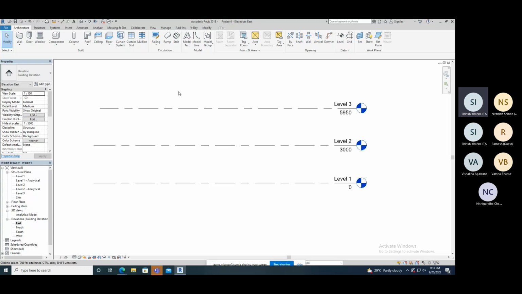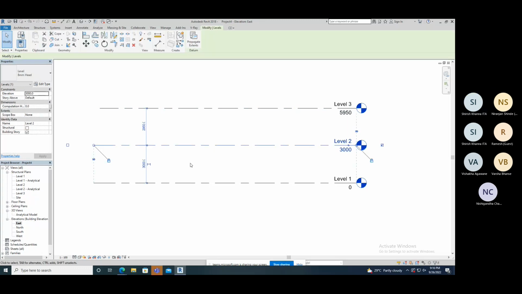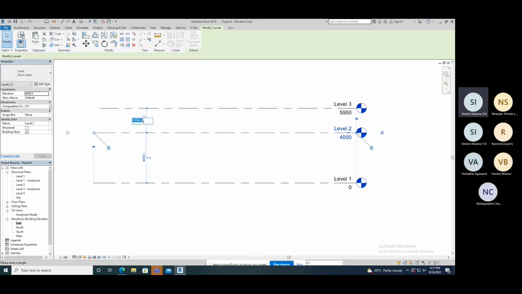Now next, I need to change it again. It is not correct. Then what to do? Just select any level. Suppose I need to create a 4000 height. You can type 4000 here. It is added now, and this is 4000.